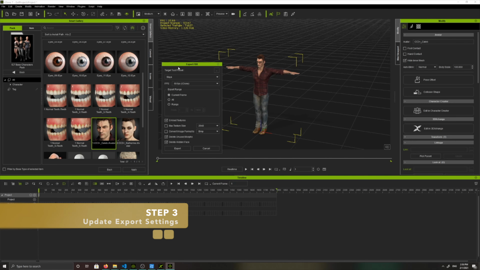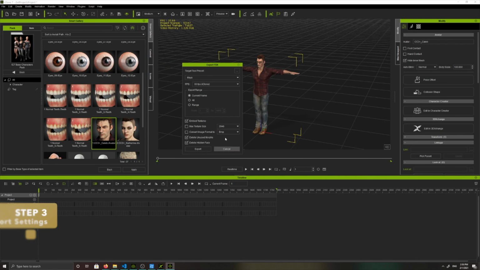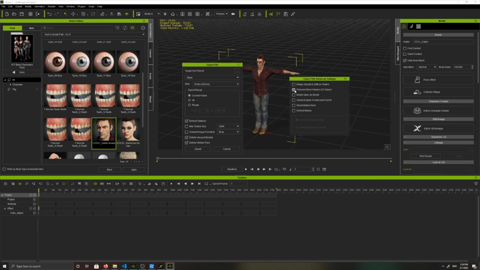Step 3 will be updating our export settings. Click on the 3 dots in the top right-hand corner and check the box Preserve Bone Names CC Base. This will make sure that the bone names don't change during the export process, which is important for the character to work correctly with Animate 3D.